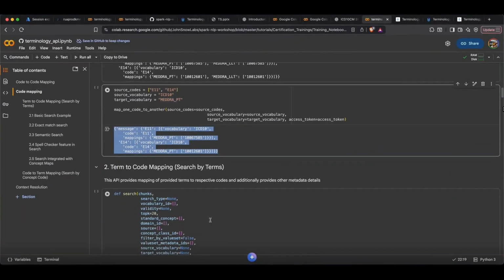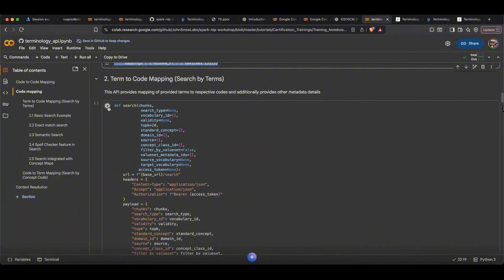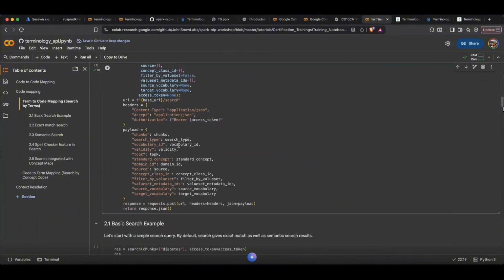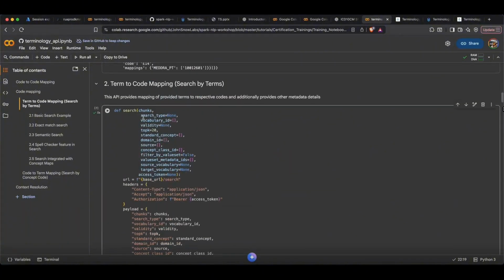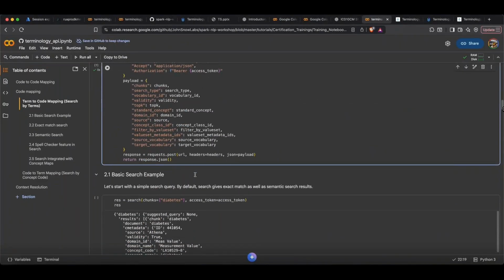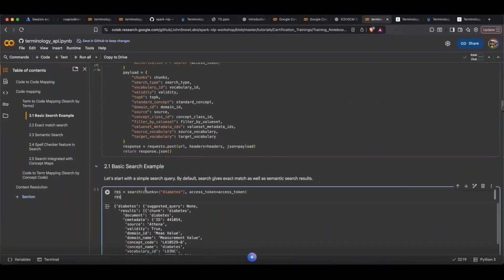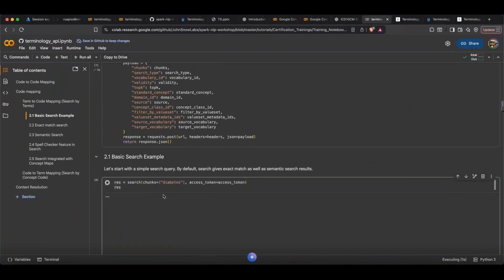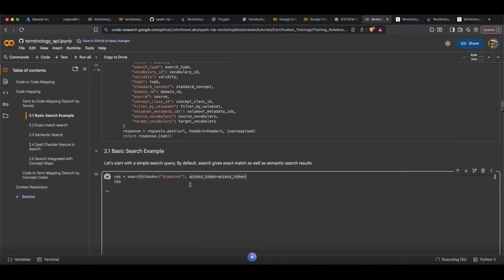So for the term to code mapping, we have this search functionality, which is same as in the UI. You will have all these features, and you can also take the how many results that you want for that particular chunk. So you can just search diabetes and run it, or you can also have some features like the filters like standard concept.